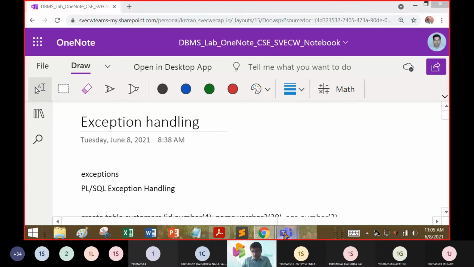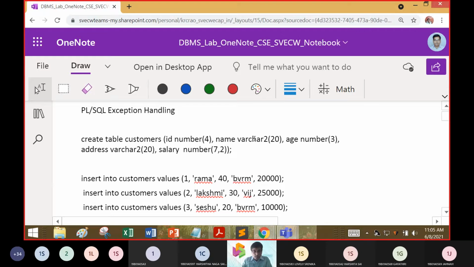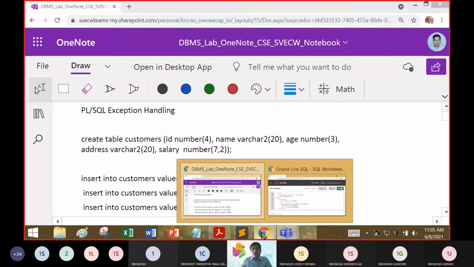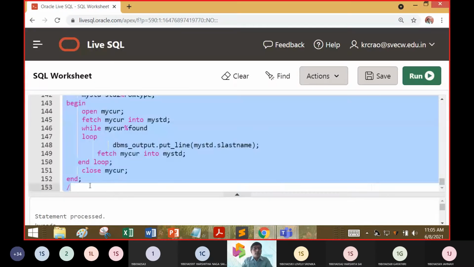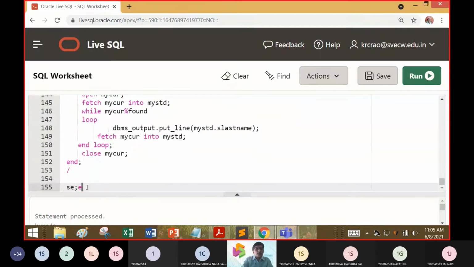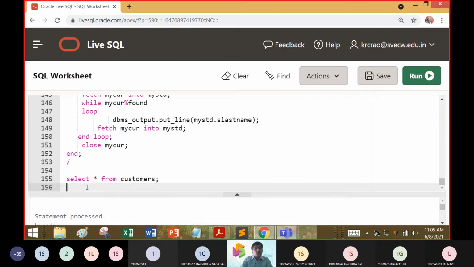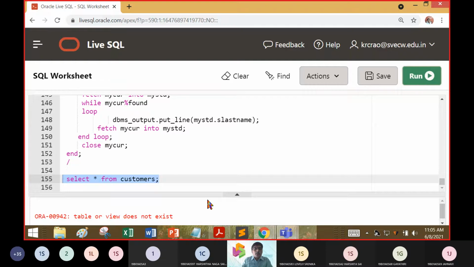So in this exception handling program, we will start with taking on customer table, and I will verify once whether the customer table was already there or not. So the table doesn't exist, so we can start working.